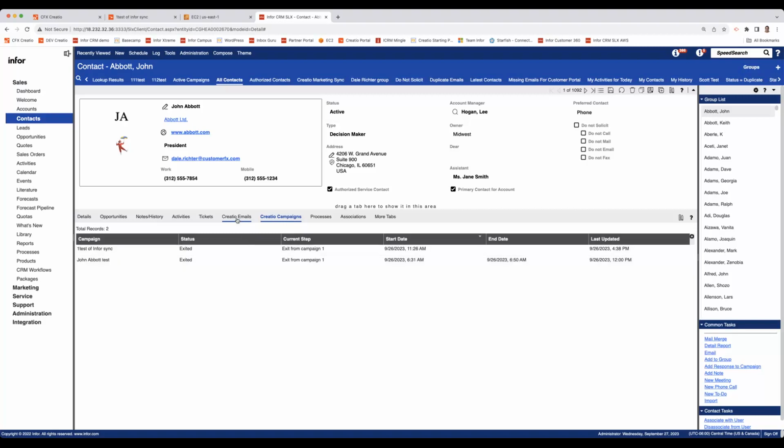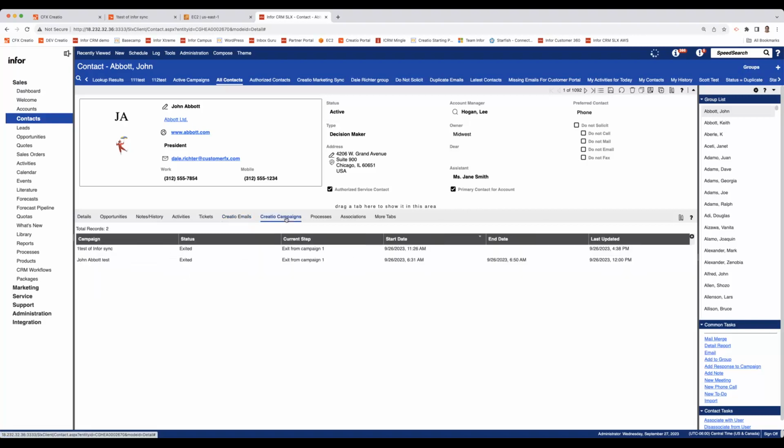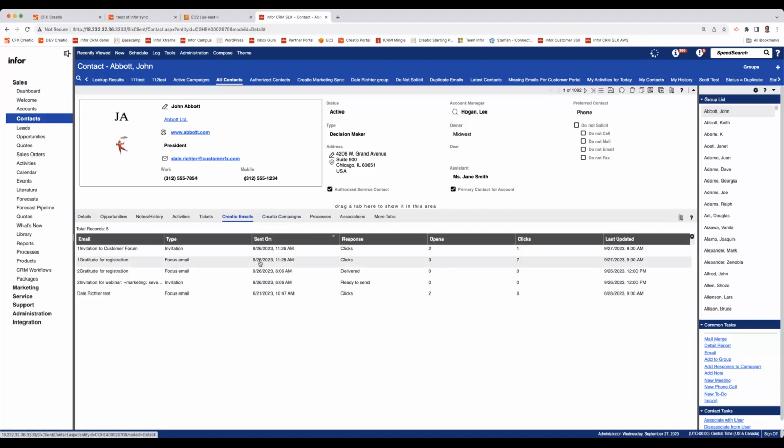If we go to the Creatio Emails tab, we see the individual email performance. Now these emails may have been individual emails sent from Creatio or part of one of these two marketing campaigns. So we see the total of all the different email blasts that he was part of, and we get to see the name of the email campaign. We get to see when it was sent, what type it was, and then also the responses.